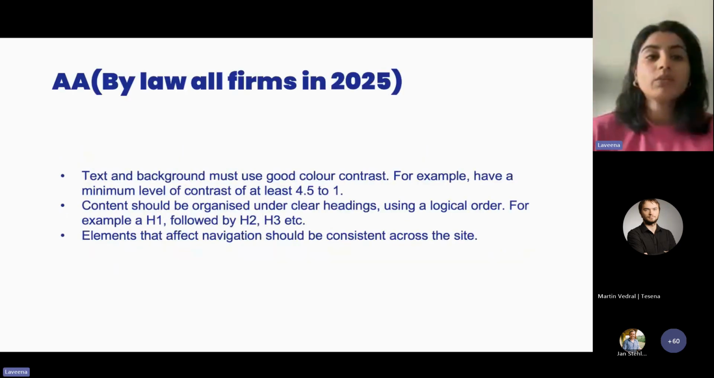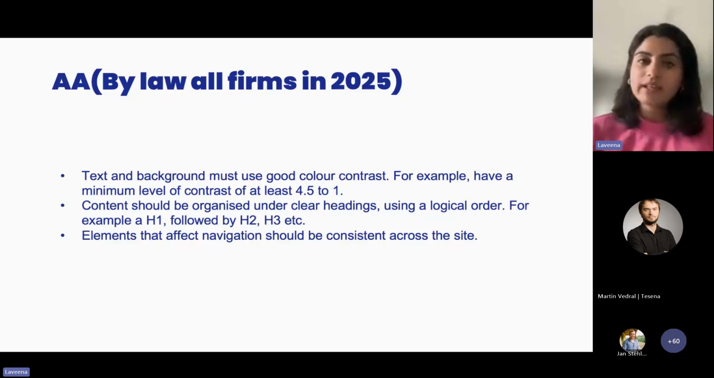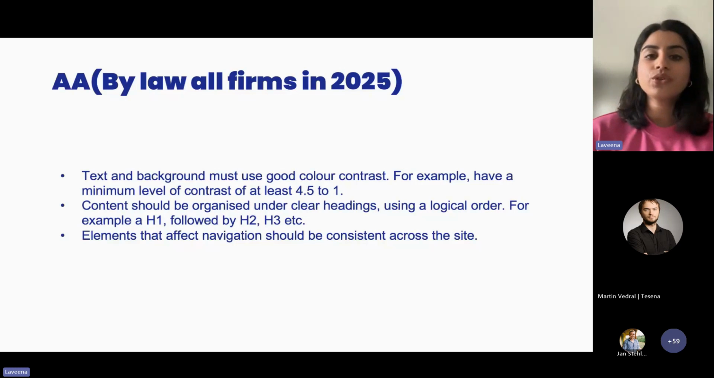Double A, which is something that will be enforced next year. All companies in the EU should have a double A. What does double A involve? Well, everything that we read about single A plus this. So text and background must use good color contrast, for example, a minimum contrast ratio of at least 4.5 to 1.